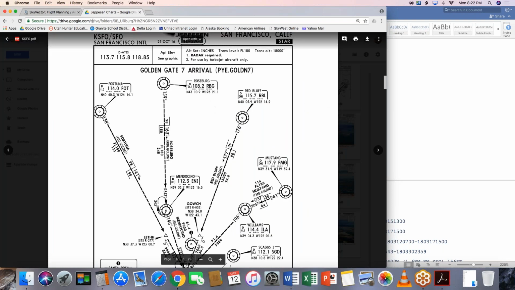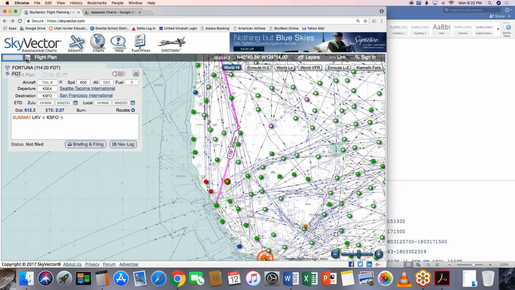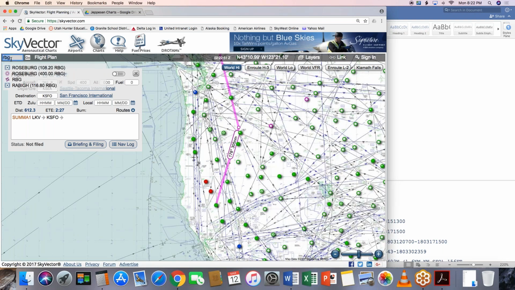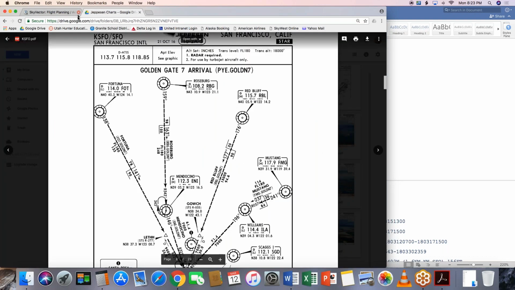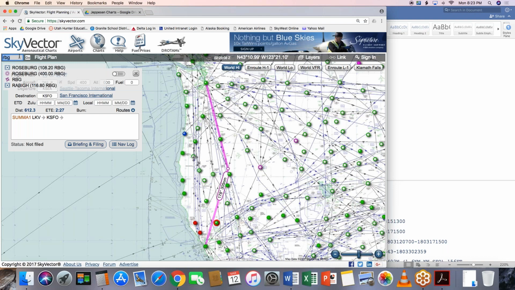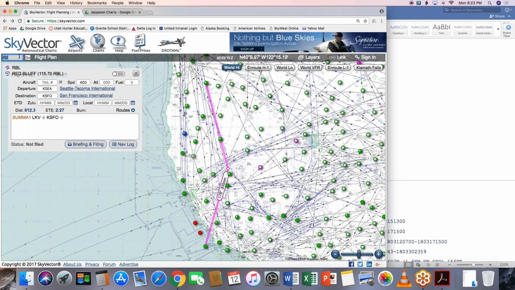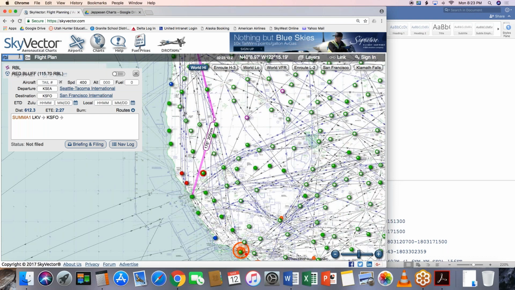So we looked at Fortuna. Let's look for Roseburg really quick. RBG is the three-letter identifier. So let's plug that in right here. RBG, our crosshairs are right here. So we're getting close. Let's see if we can find one right there. RBL is Red Bluff. So let's do that. Yep. So look at where Red Bluff puts us.